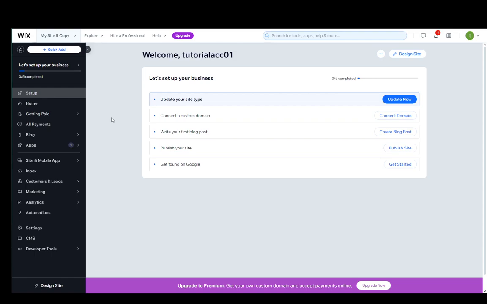Now, as you can see, I am on the dashboard for one of my sites, and you can only connect the Google Tag Manager to each site individually. So you're going to need to go to your dashboard of one of your sites. Once you're here, what you're going to want to do is go to the left and go to the bottom of this panel and click on settings.